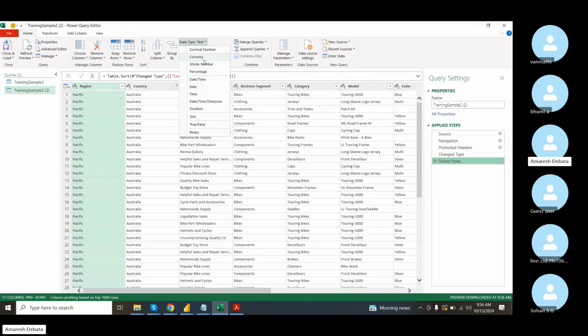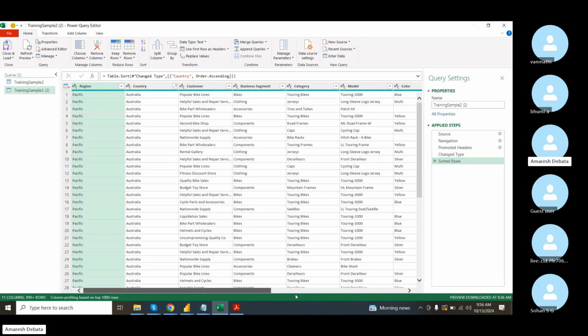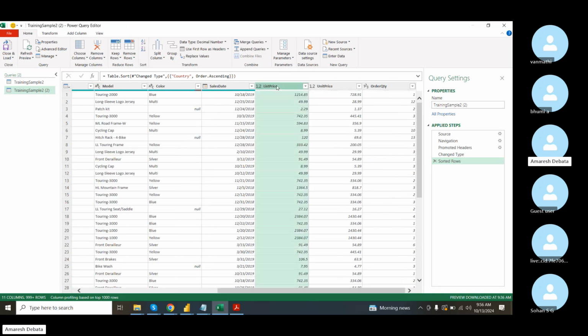Then here you have data type. So whichever data type you want, let's say you will go here, you will choose whatever column. Let's say this one, list price.